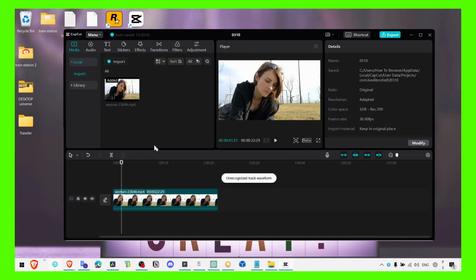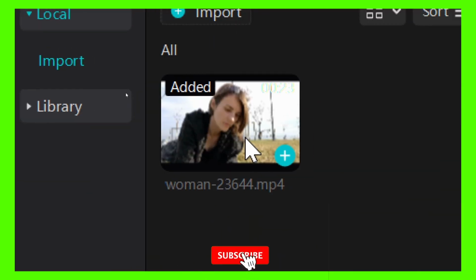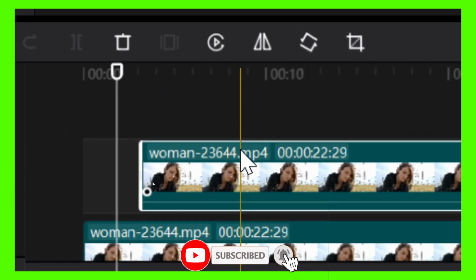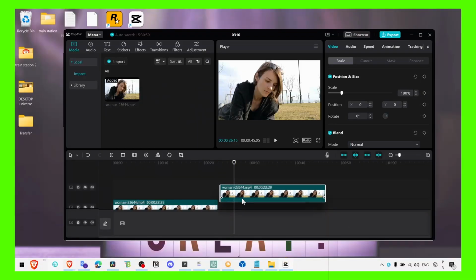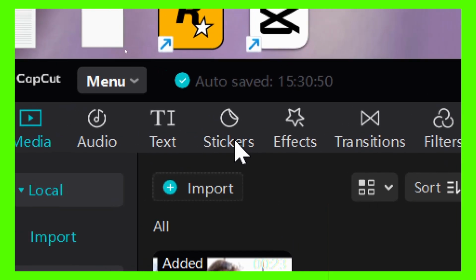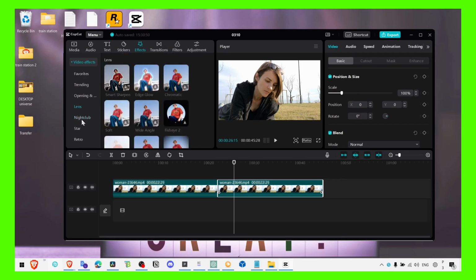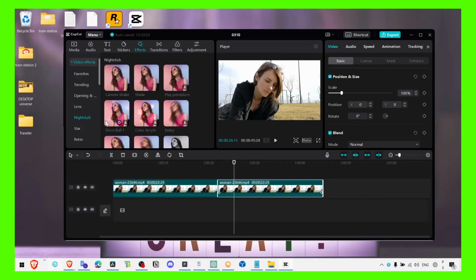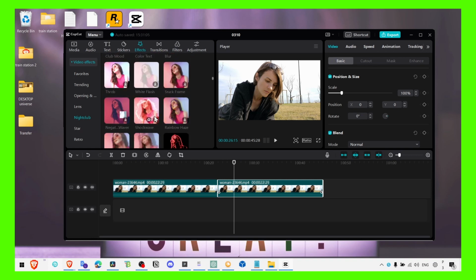So I'm just gonna grab the video and drag it onto the timeline. What you have to do actually is to grab two videos, the same video, and then head over to effects. In effects, make sure you go to nightclub, and if you scroll a little bit down in nightclub, you should find something called blur.